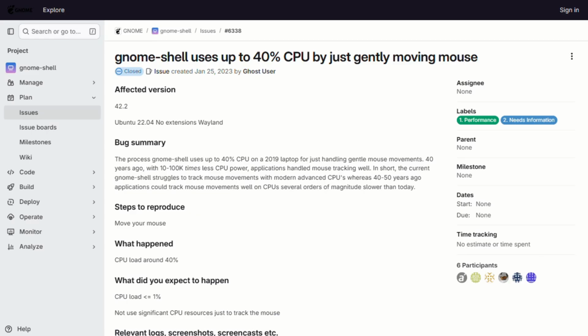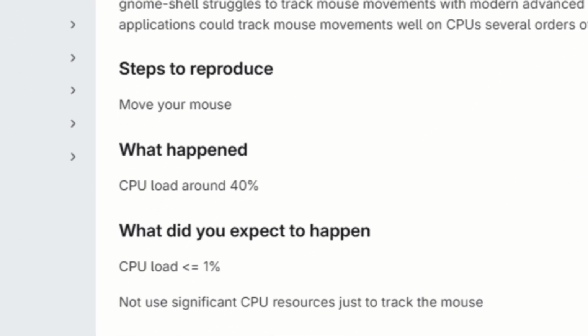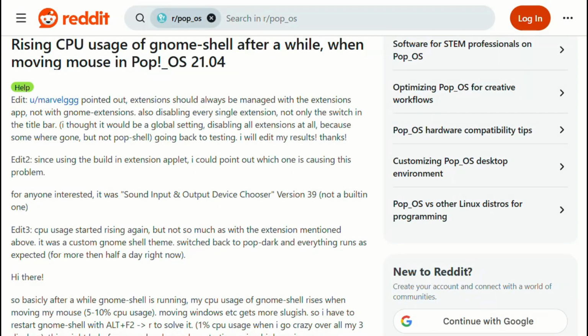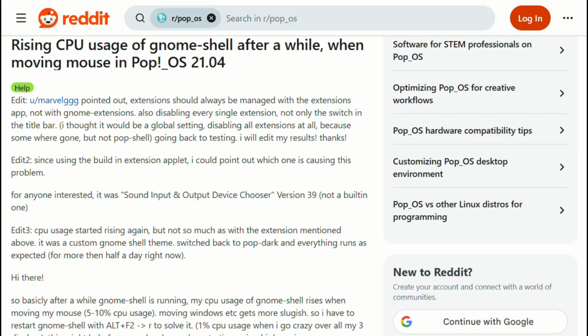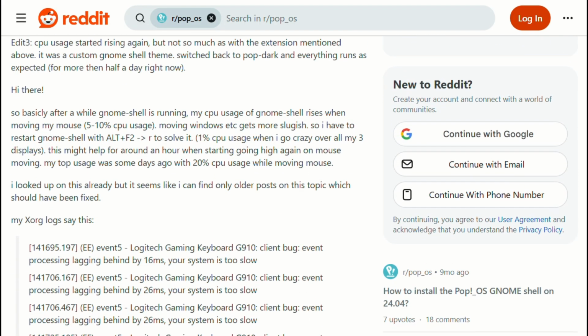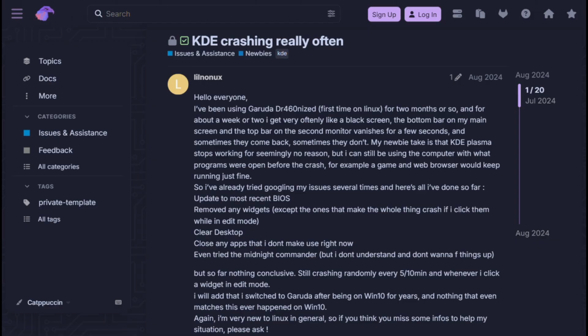But GNOME has a secret problem. Moving your mouse cursor can spike CPU usage to 40%, just dragging a window around. Users report GNOME Shell constantly consuming 10 to 20% CPU, doing absolutely nothing. Extensions can make this worse. Some system monitor extensions ironically cause performance issues while monitoring performance. Peak chaos.